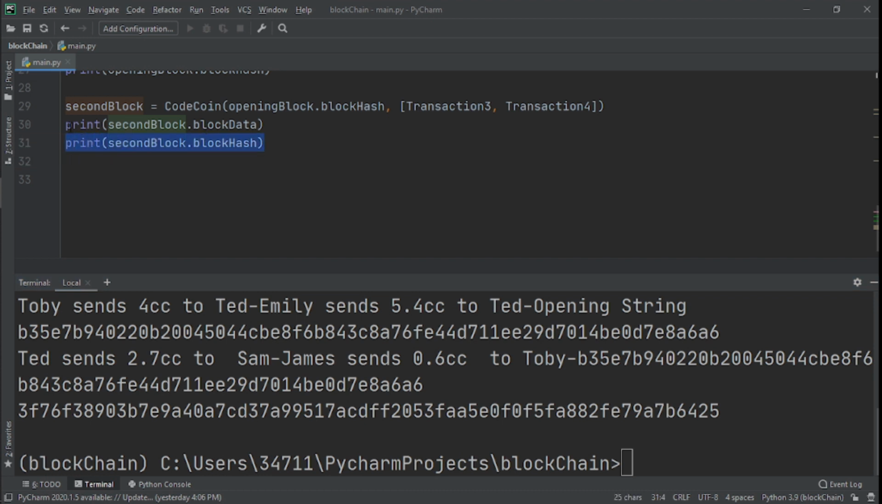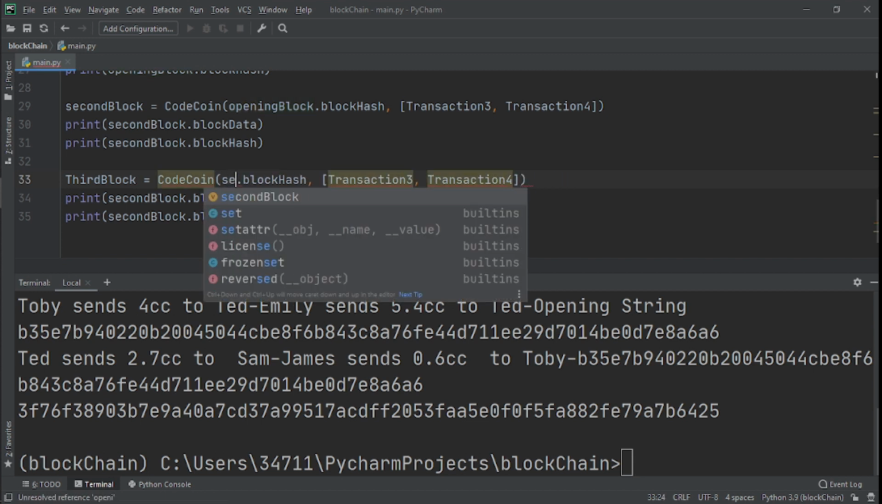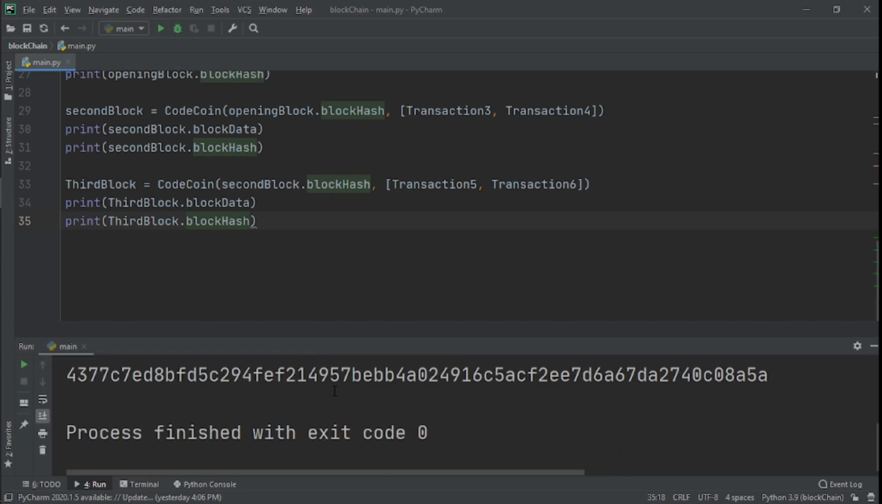And we can do this again. So I'll just do it one more time. We'll say this is third block, and here is going to be second block instead of opening block. Transaction is going to be 5 and 6, and here we switch it up to third block. Okay, the third is a capital, so third block, and also here the same thing, third block. We run it again, and you can see what we get.